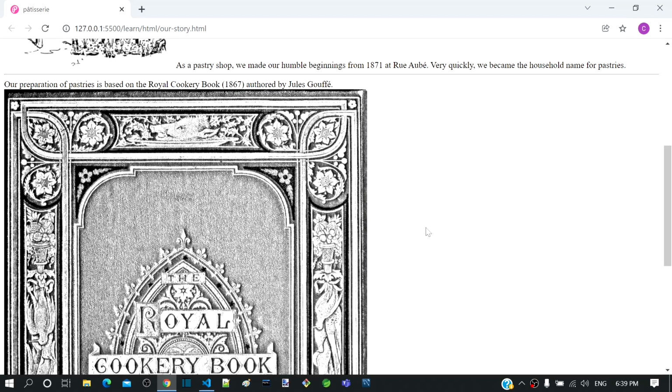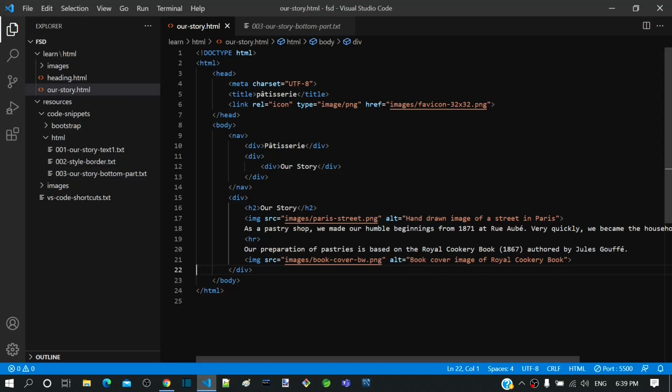With this change, we have successfully included the HTML required for displaying the Our Story web page. With this, we are concluding the HTML learning for displaying Our Story web page. From the next video onwards, we will learn to apply styles for Our Story web page. Before going to the next video, perform the steps mentioned in this video and then move on to the next video.